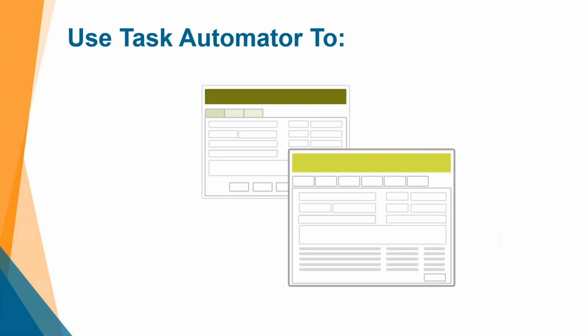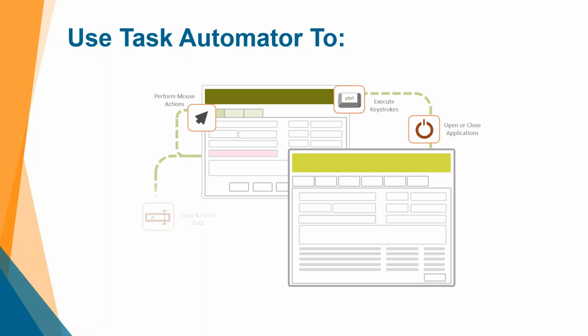Here's an example of some of the things that Task Automator can streamline for users. Once initiated, Task Automator can start up an application on the user's workstation and execute keystrokes to run queries and return results. Task Automator can also perform mouse actions within an application for the user, things like clicking a button and navigating to the appropriate screen. It can copy and paste data from one application to another.